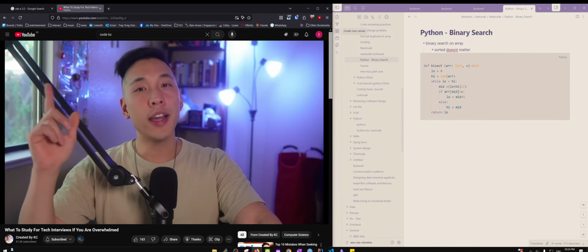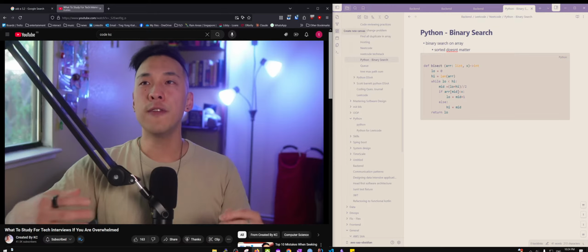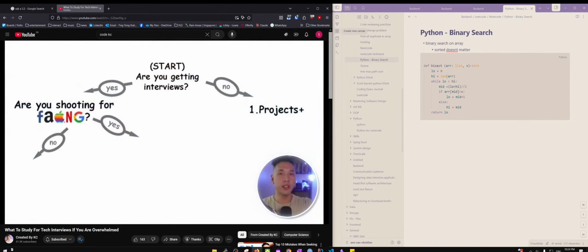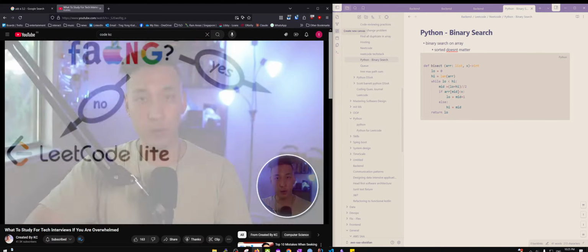Okay, so back to the flowchart. If you are getting interviews, what type of company are you trying to apply for? The big question is, are you shooting for FANG level companies? If you are not, this is important. You don't need to grind a ton of LeetCode questions, but you do need to grind basic string manipulation questions and basic array type questions for coding interviews.